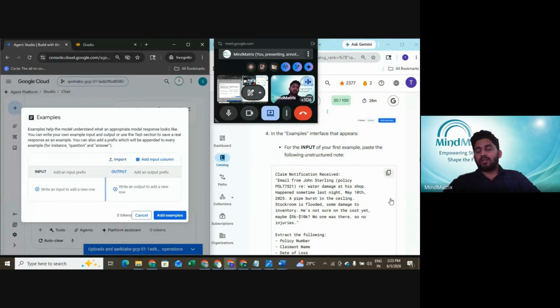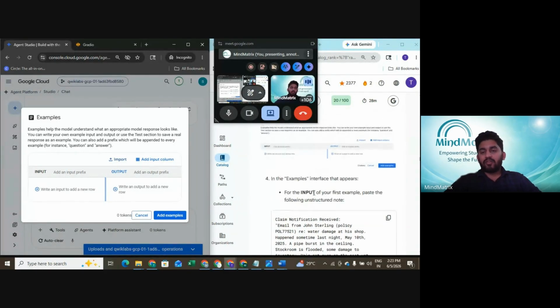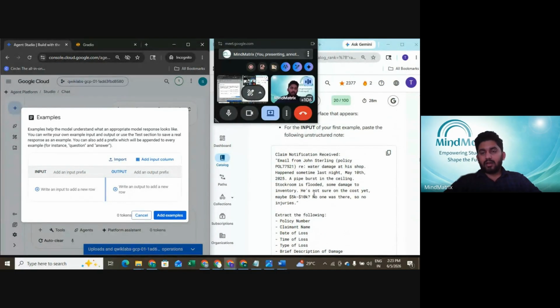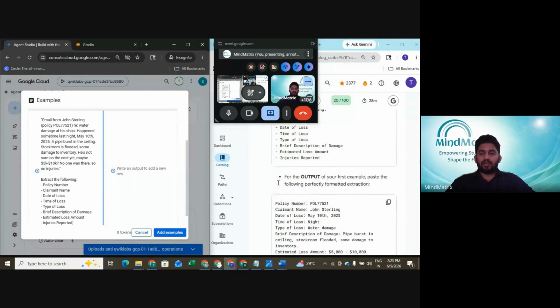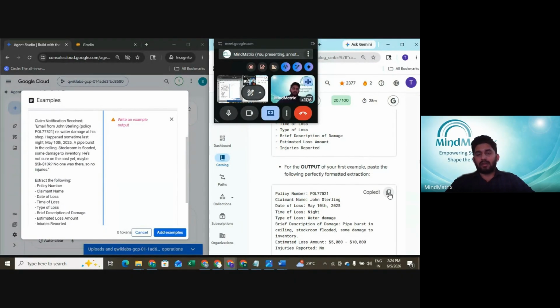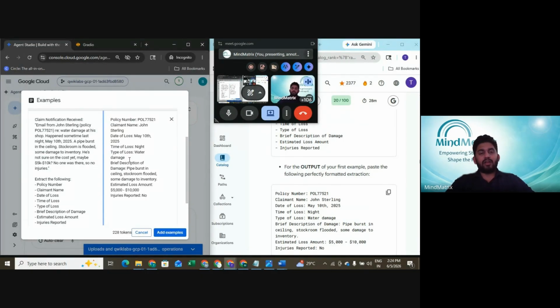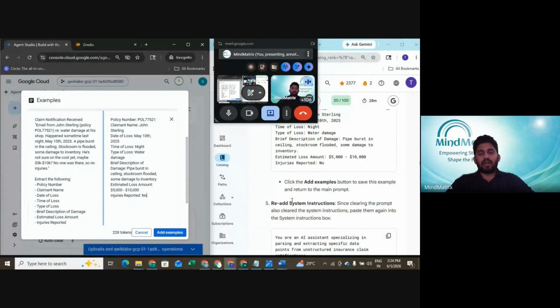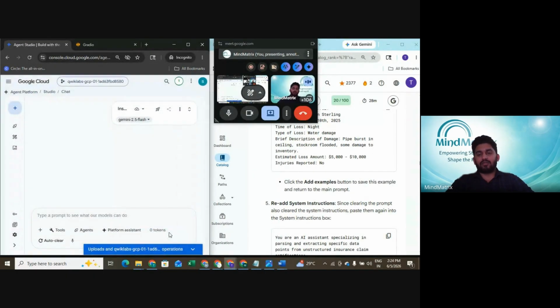It's like the same prompt, right? The prompt which we used earlier, it's the same prompt. Just the name is different, the policy number might be different, and the issue might be different, but other things are similar. So this is an input example we are giving to the tool. Similarly, we have to give the output example as well. This is the input, this should be the output. Both examples we have set, and click on add examples.